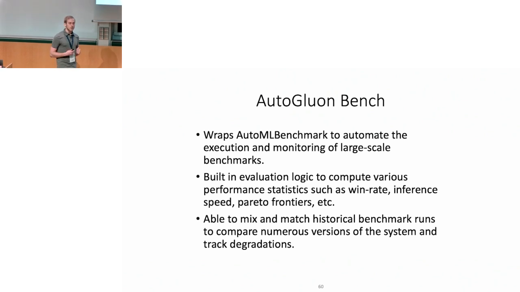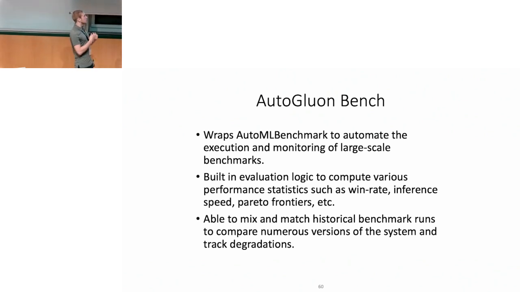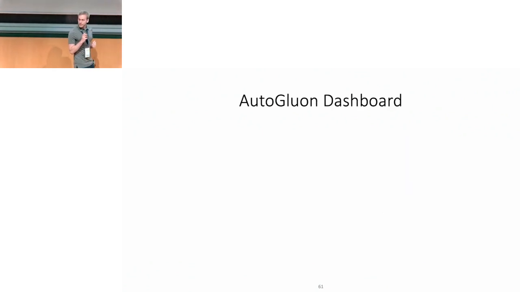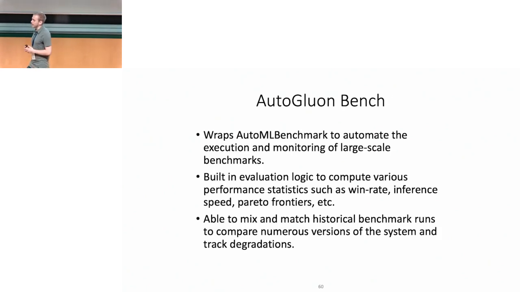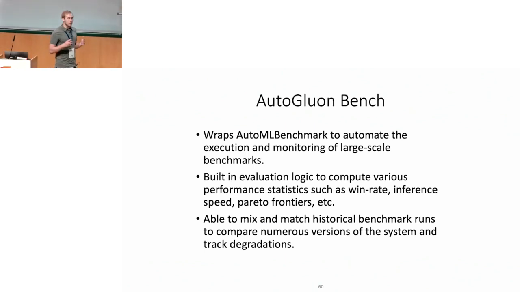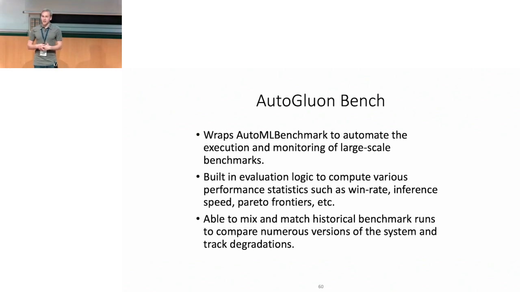And it's able to mix and match historical benchmark runs to compare numerous versions of the system and track degradations over time. So that is basically a system where we're able to spin up hundreds or thousands of instances with basically one line of code and aggregate all the results together at the end, make sure that there were no failures, and to automatically retry things and Dockerize everything of all the systems that are being run, and then aggregate all the results together and then run evaluation logic that is able to tell us if A is better than B.